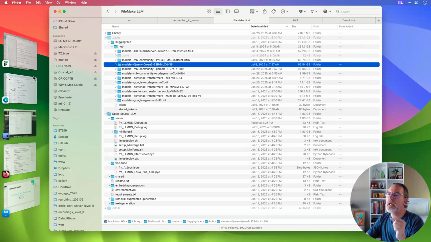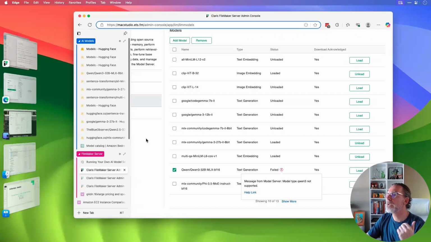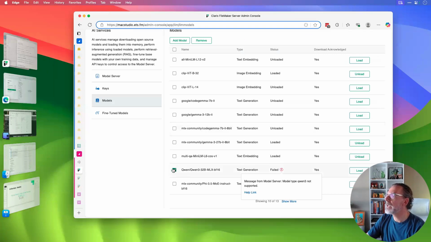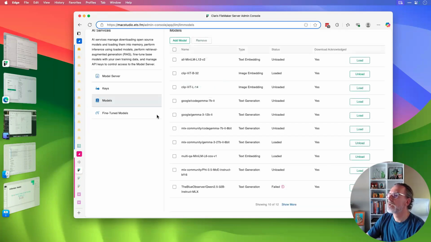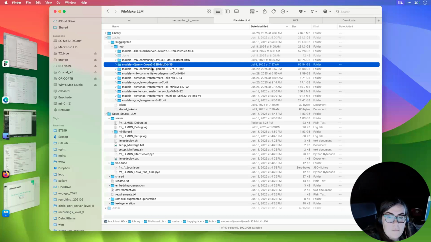Keep in mind that when you go into your FileMaker server, actually, let me show you that because I'm not going to use that model anymore. So if I select this model here, that Qwen model, it's not loading anyway. So right, remove it. You may be forgiven to think that it actually deletes it. It does not. It just removes it from the admin console. That's an important detail. Yep. It got me.